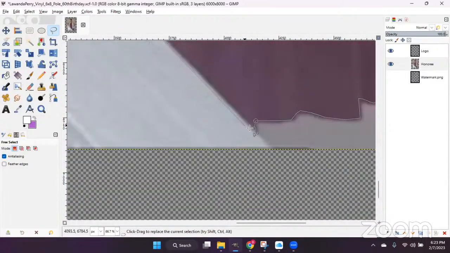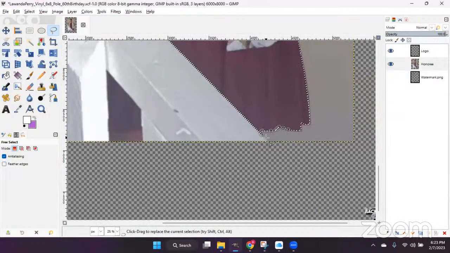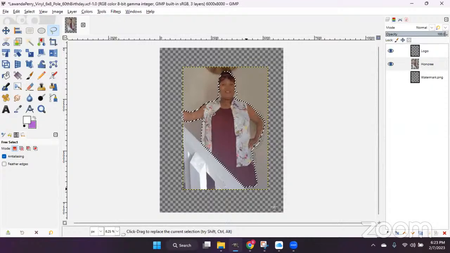And you want to go back to your starting point. Once you click on your starting point, you'll see these marching ants. So I'm going to zoom out by hitting the minus key on my keyboard. So you'll see that this is my selection. So here are the marching ants, or the moving dotted line. So this is the actual selection that's inside of the marching ants.